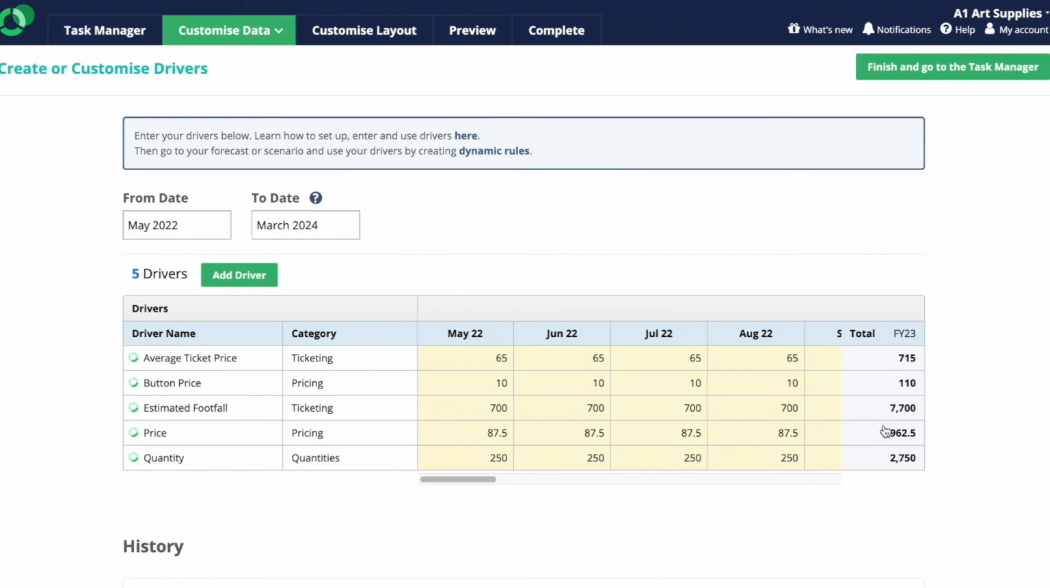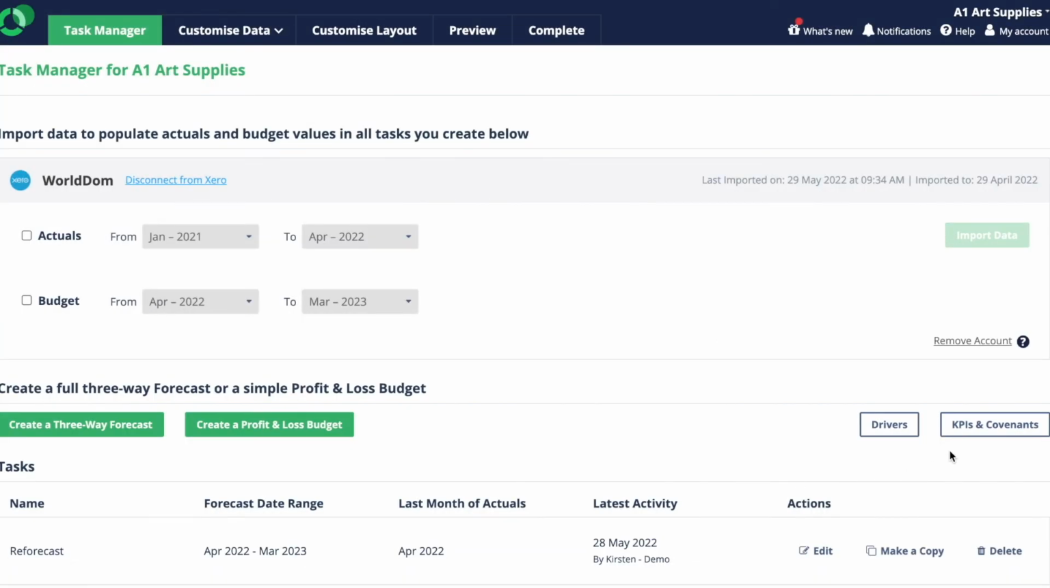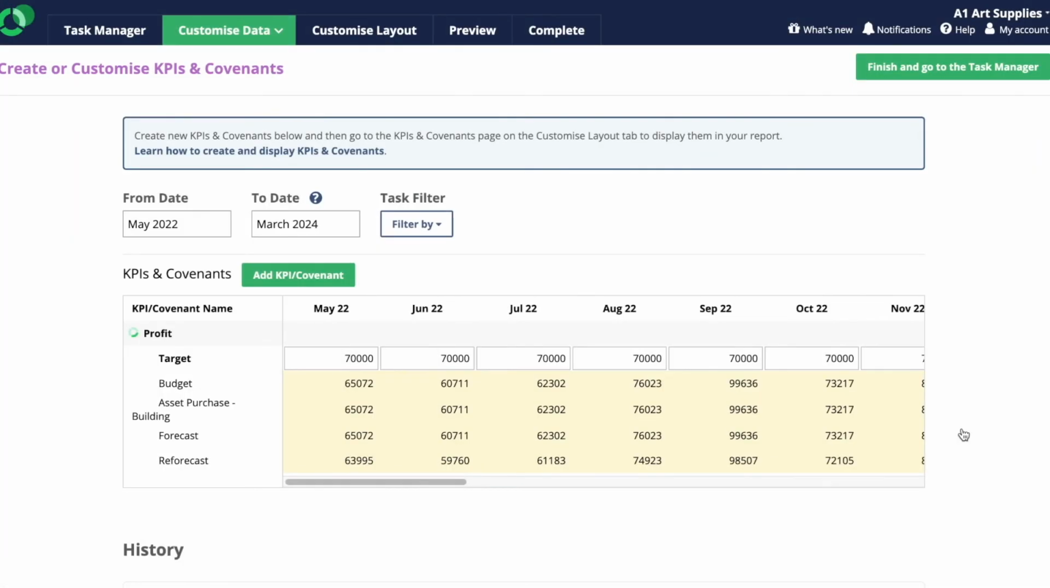In the KPIs and Covenants option, you can set up a KPI, covenant or target to report on and see how each of your budgets and forecasts compare. For example, if a particular target or covenant must be met, you'll be able to see which of the potential forecast outcomes will get you there. You can include this information on your report in the KPIs and Covenants page. Further details are in our other videos and also available via the links in the KPIs and Covenants screen.